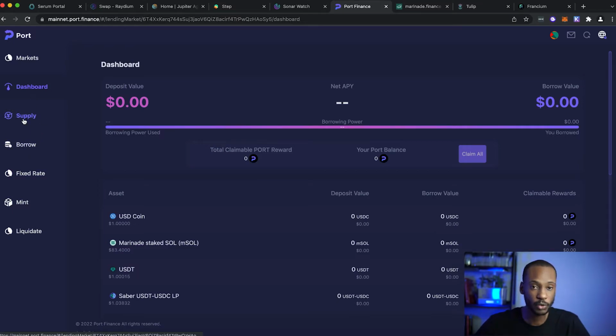Then also, if you want to add some supply, you go to the supply page. And if you want to borrow, you can borrow. I believe you can repay on either the supply or the borrow page. It doesn't matter. There's a little place where you can go repay it.